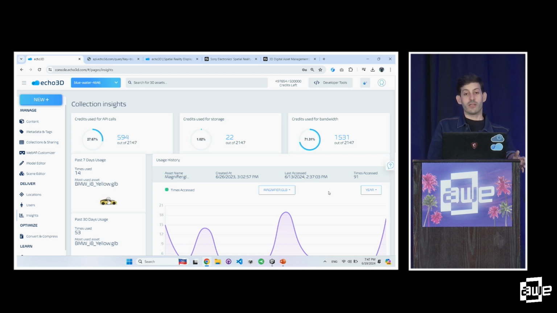If you are in an e-commerce space and you have two cars, one green and one red, you can see what is the most successful or more popular asset, what works better, what gets more hits, what gets more access.